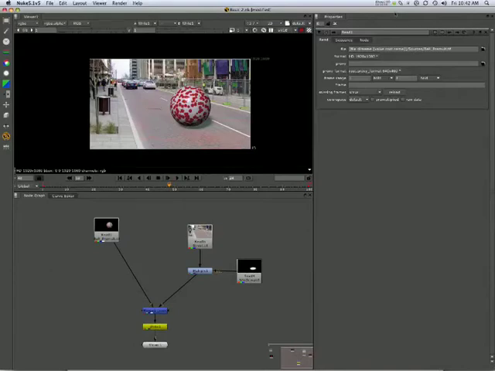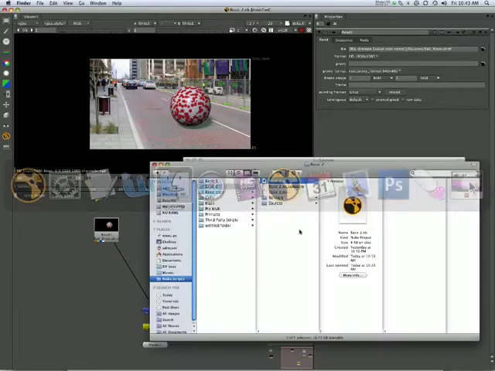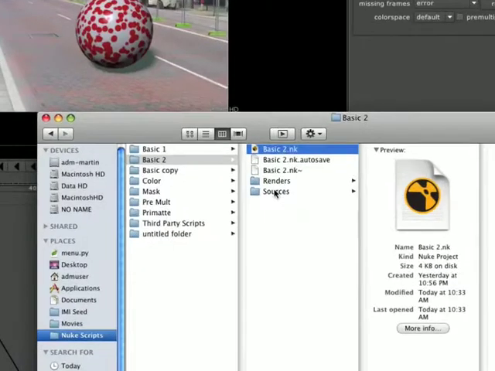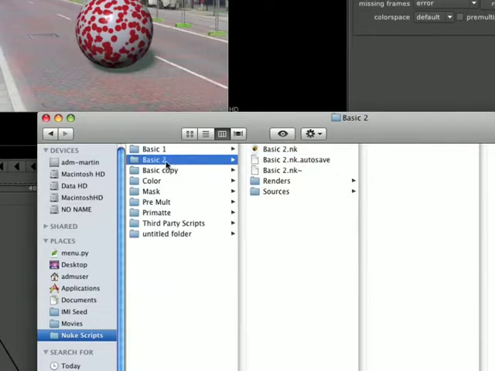A Nuke script is different to something like a Photoshop file. It is fussier. It needs to be stored in a particular way. Let's go over and see this. We have, right, that's our Nuke script. It's called Basic2. It's in a folder with the same name, Basic2.